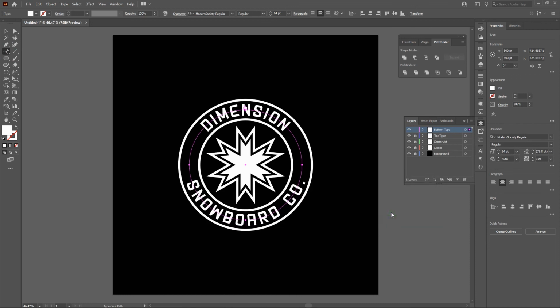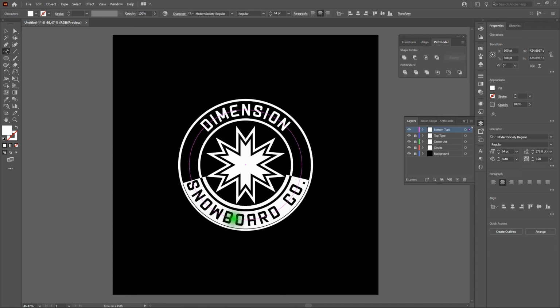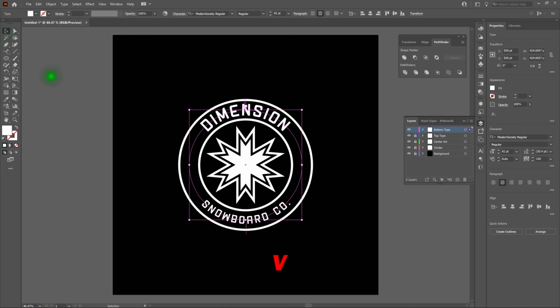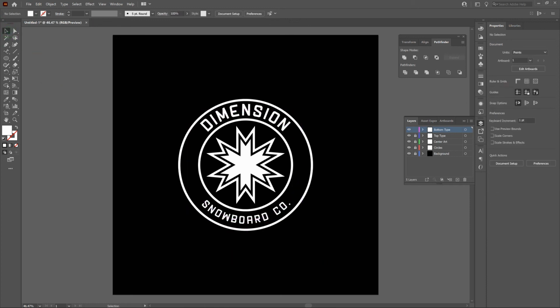And note again that our type is simply too big. It is competing with both the word dimension and with our center artwork. With that in mind, let's select our bottom words. We'll triple click. And then let's change our type size from 64 all the way down to 42. Let's grab our selection tool. Let's deselect. And that looks perfect.